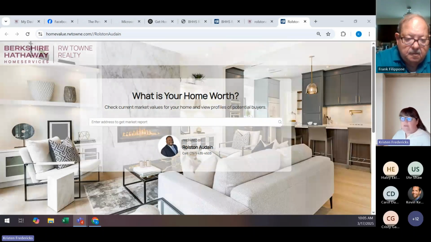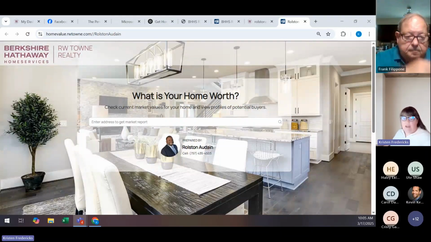This is, again, that great information that basically says, what is your home worth? That is the universal question. What is my home worth? Especially in a changing market.